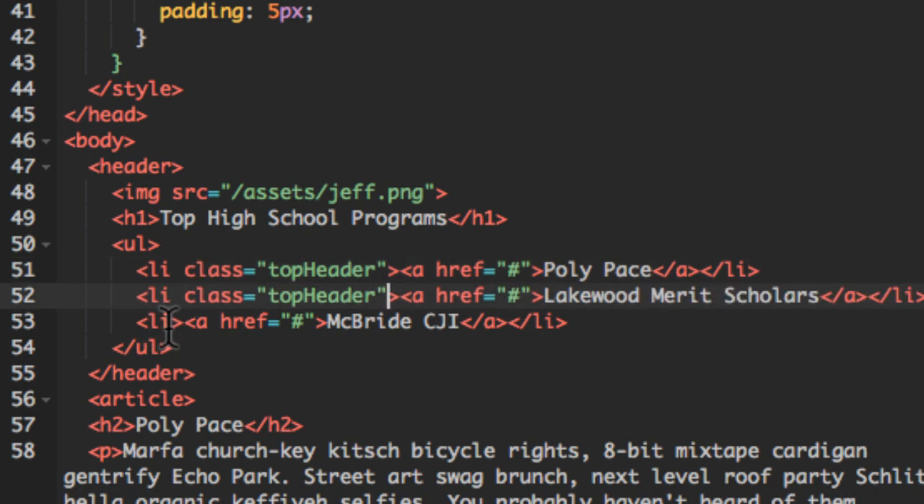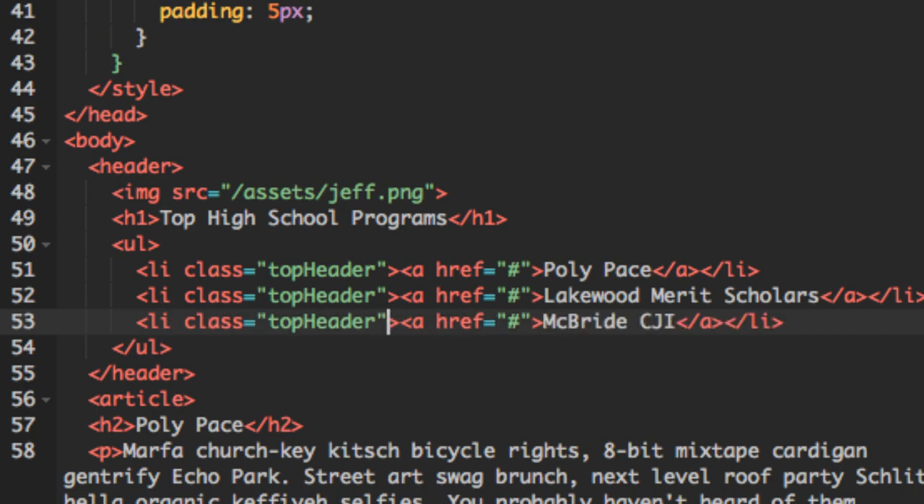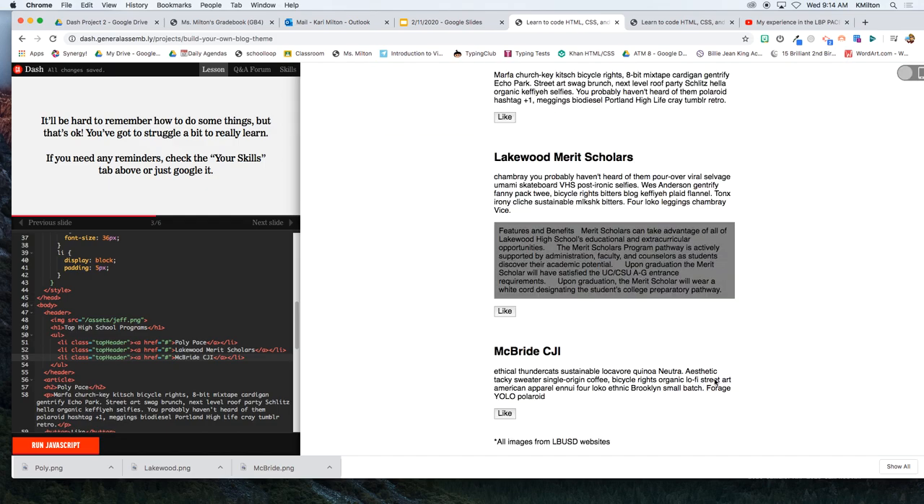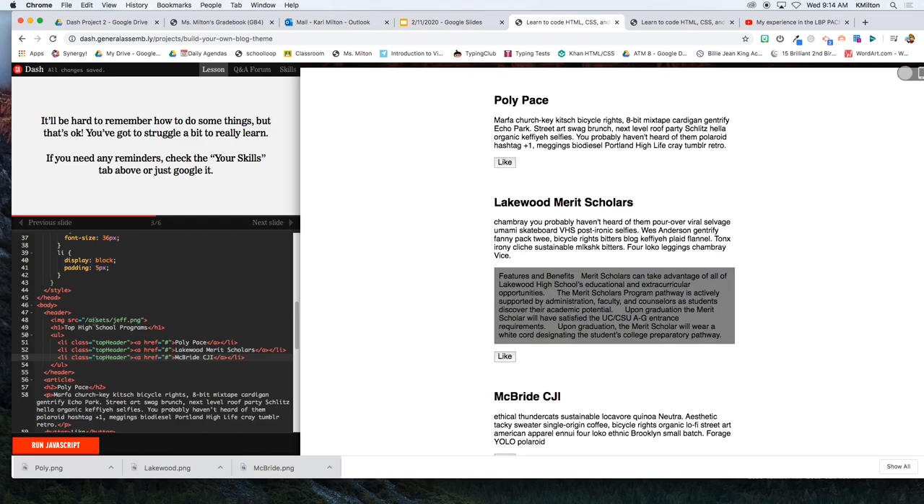You could just delete it and retype it in the list item. Sorry for making that mistake. It is common, so you learn from my mistakes. So there you go. Put this in the list item, not the href. All we've given is the list item a special name. Okay, now that doesn't change anything. Everything else looks the same. Ms. Milton, it didn't do anything. It will. Bear with me.